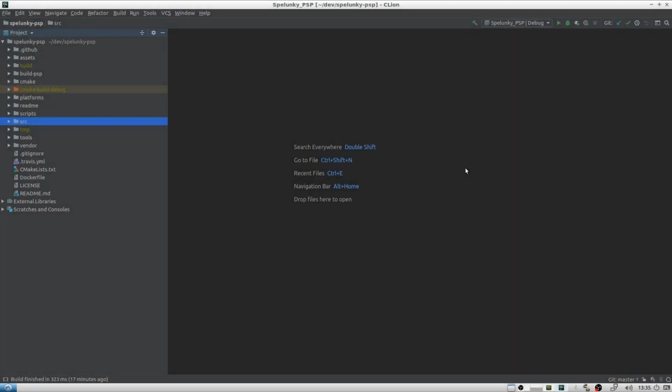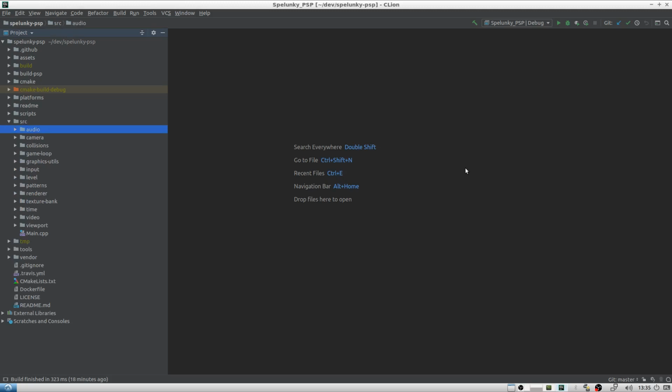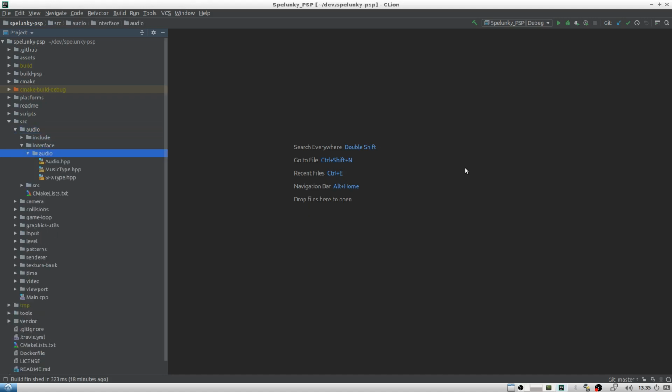A brief introduction to SpelunkyPSP build system. So there is this source directory in which I define multiple CMake targets, each in its own directory. For example, there's this audio target, there's this camera target, there's this collision target, and each of those targets exposes an interface in form of header files. So there's this clean cut, so to not tangle the code together.